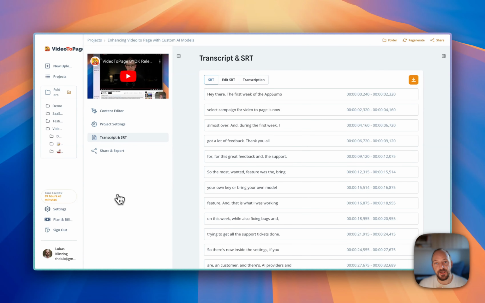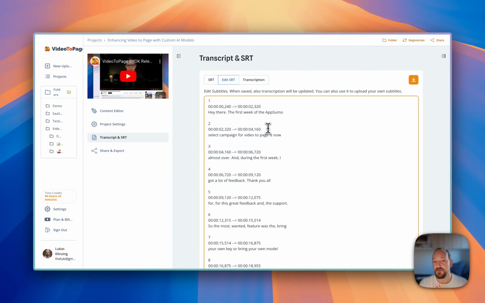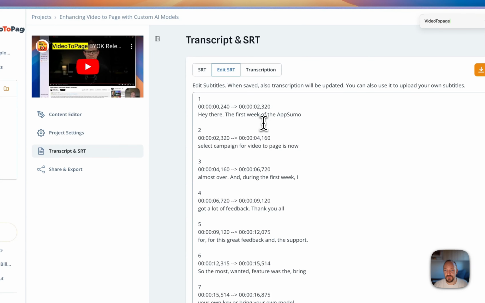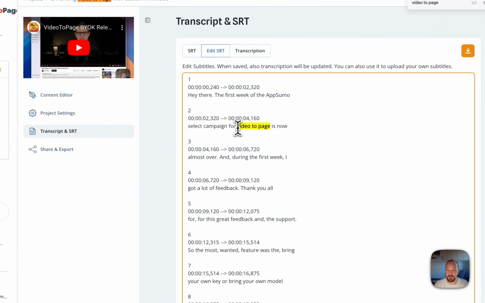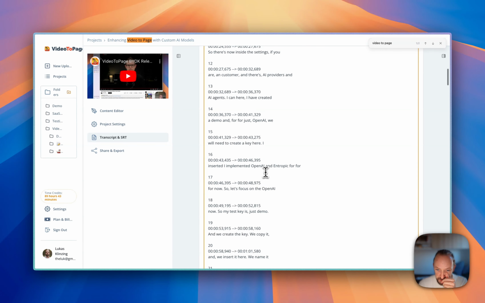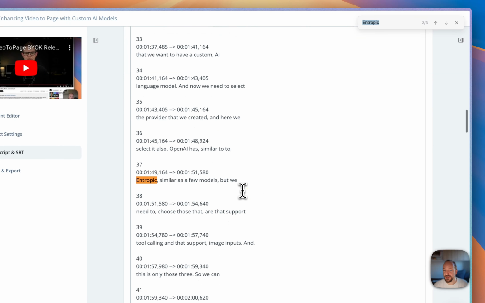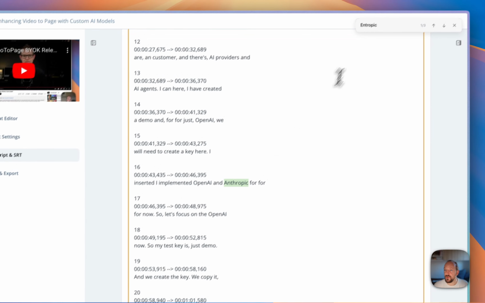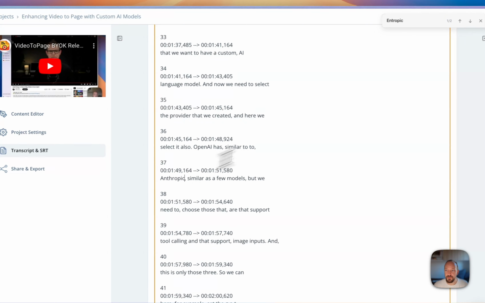Another new enhancement is the SRT view. So we now have the ability to edit our SRTs. What you can do is upload your own SRT here if you have your subtitles files. Just upload them, or you can also edit them here. So for example, here VideoToPage was spelled like this. I would like to have it spelled VideoToPage, and sometimes AppSumo is also spelled wrong. Entropic here, as you can see, is not spelled always right, and Anthropic would be the correct one. So we would replace that.